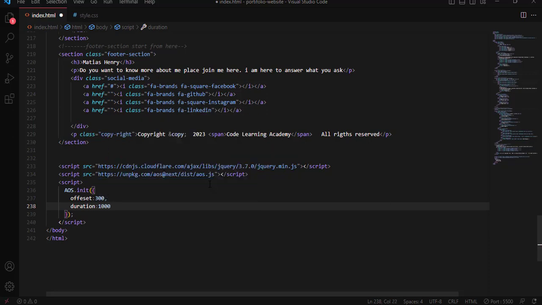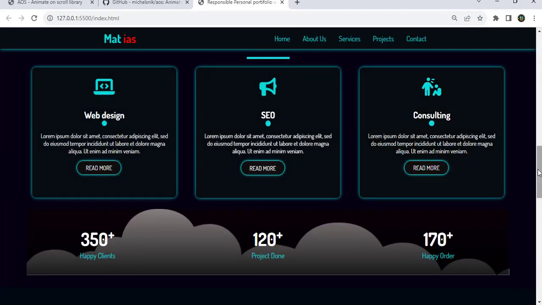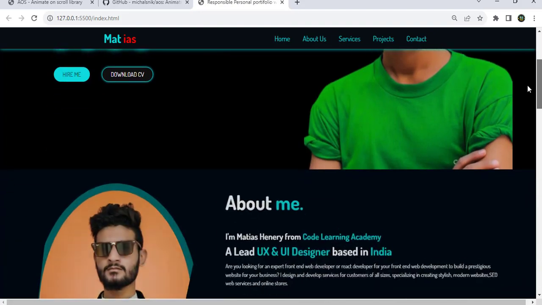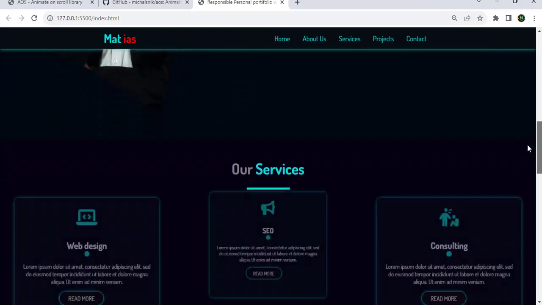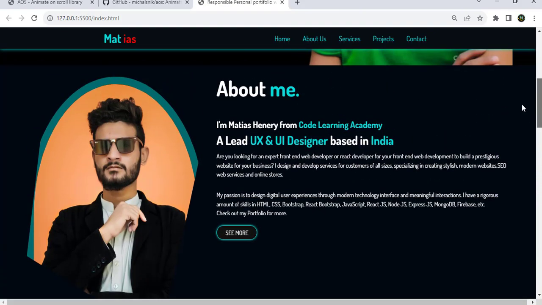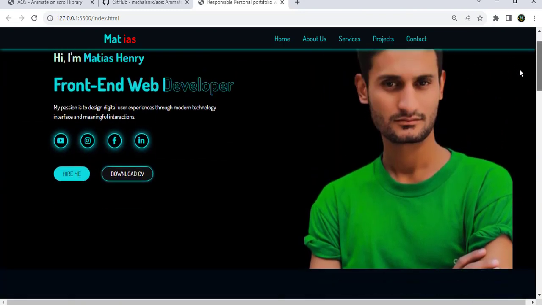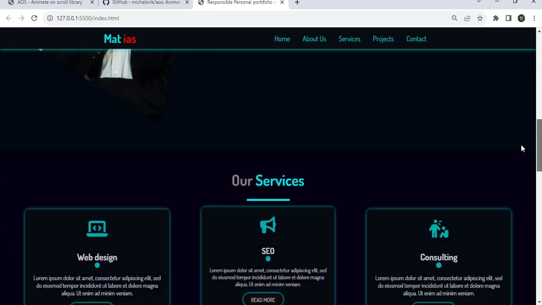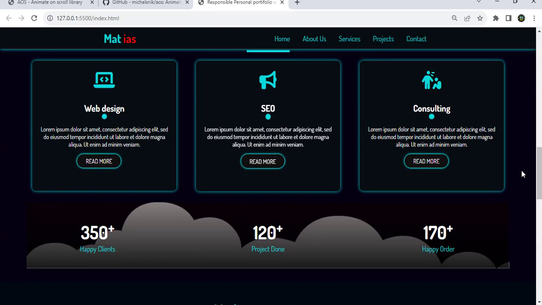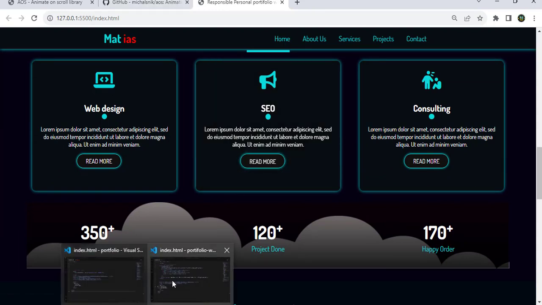After that, when I refresh the web page, here we have a pretty nice animation right here. You see? That's pretty nice. You can increase the animation duration, right? It's up to you. You can increase the animation duration from 1000 to 2000. It's up to you, right?